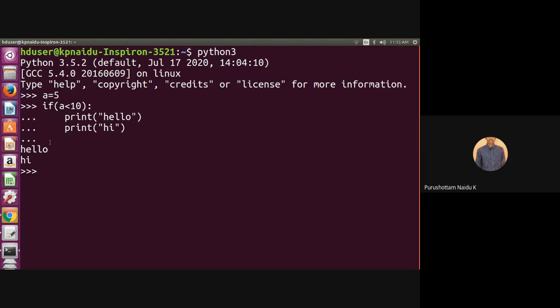So how is it executed? 5 is assigned to a, and 5 less than 10 is true. That's why the body of the if, the two statements hello and hi, are executed and displayed as the output. So likewise we have to maintain indentation for a block of code, generally for loops, decision statements or function bodies. Likewise, we have to maintain indentation in Python programming.